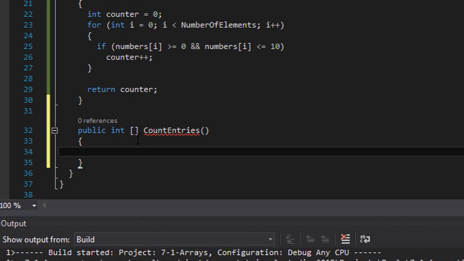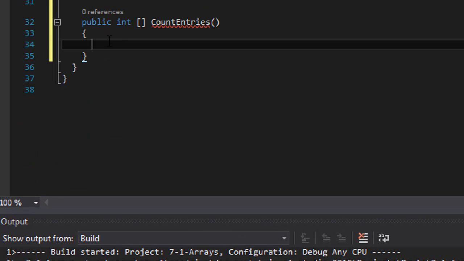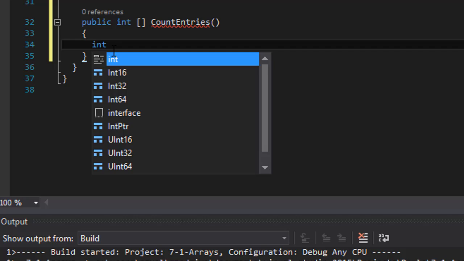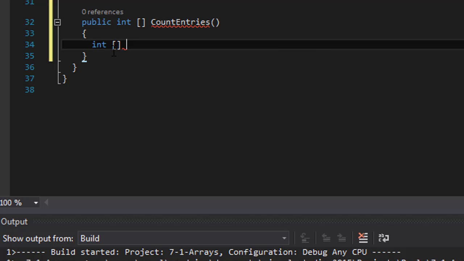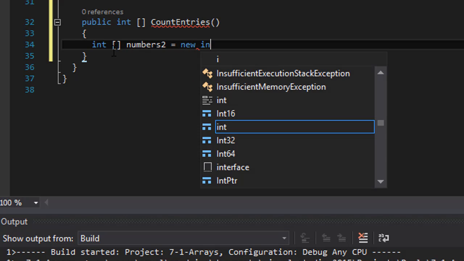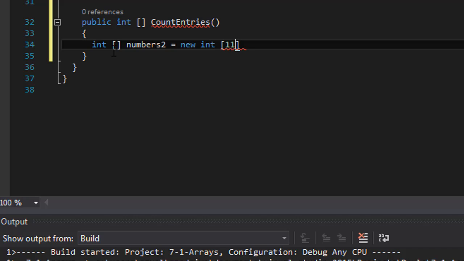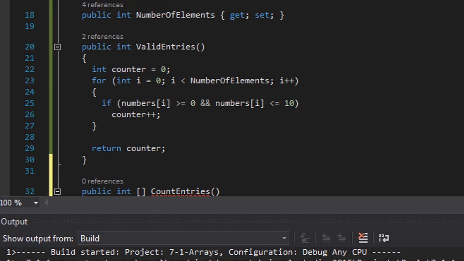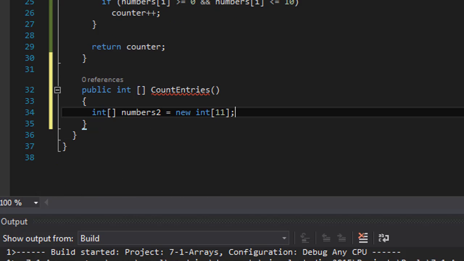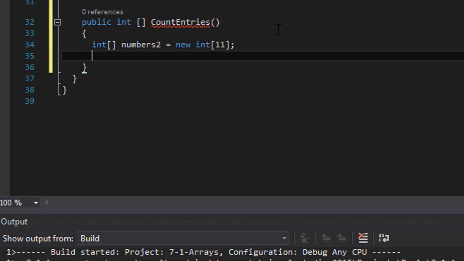And this is how to code it. I'm gonna create the array. Like I said, I'm just gonna call it numbers2, and I'll initialize the array with 11 elements, because again 0 through 10 is 11 elements. And we can do our loop.